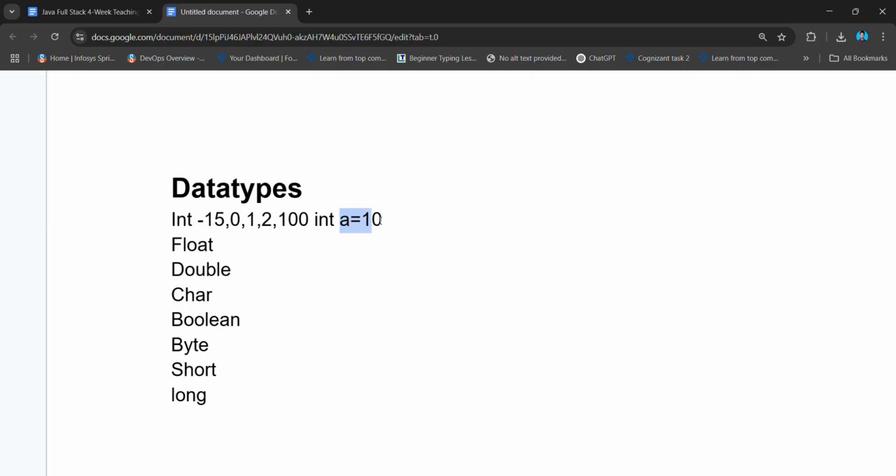Here it is called assignment of variables. Here it is declaration of variable. This particular part, int a, is called a declaration of variable. And when we are giving the variable a value, it is called assignment. So here the variable is nothing but a. You can give it any name.